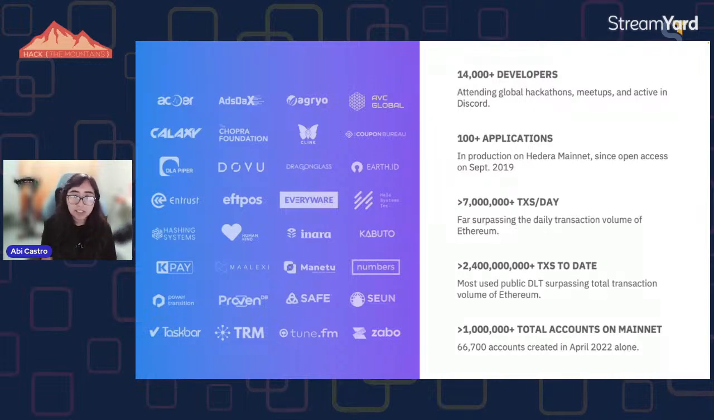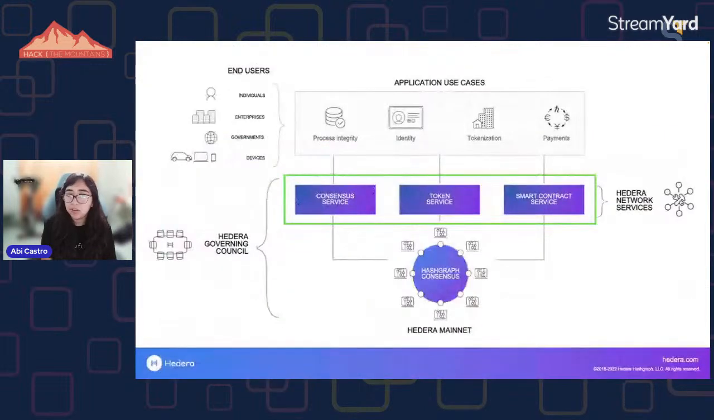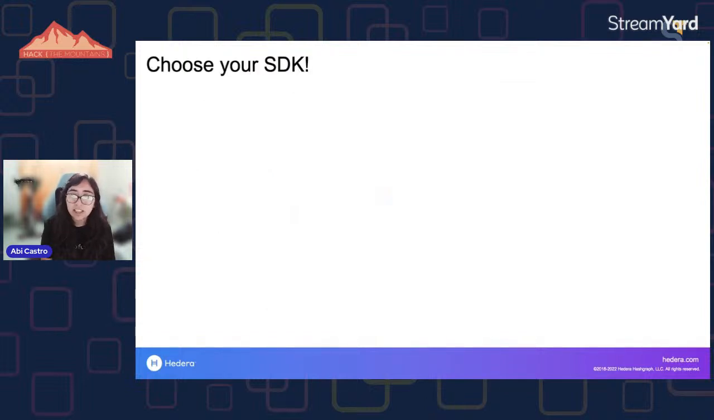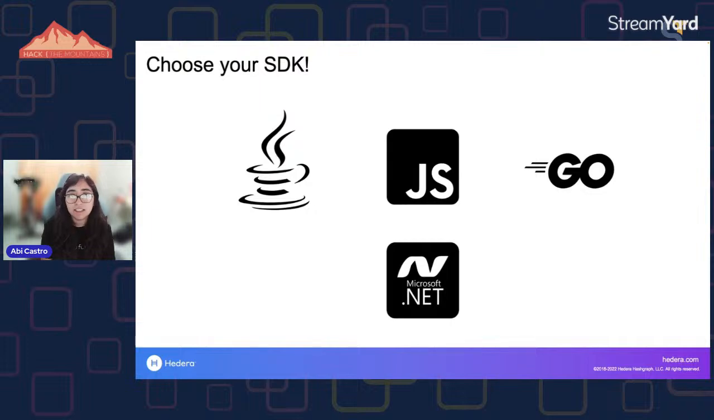Let's dive into some of these network services that developers use in order to create use cases. We're going to go into the consensus service, the token service, and our smart contract service. These network services are available through our SDKs in the following languages: Java, JavaScript, Go, and there's an awesome community who have authored a .NET SDK as well.